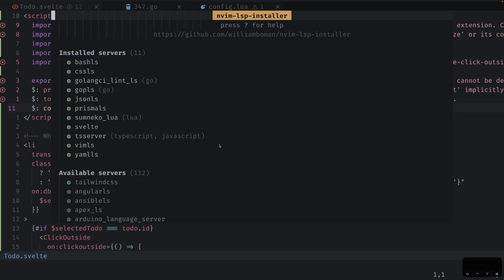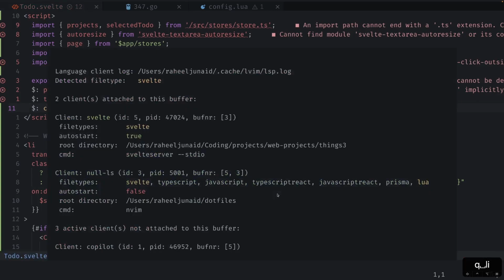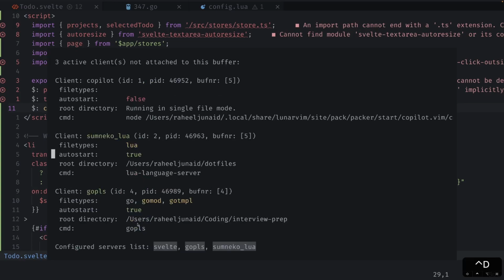show up here for some reason. All of those should be attaching to the buffer. I also have Tailwind CSS installed, but it didn't show right there. So if I head over to my attachment list, you'll see that Svelte and Null LS are attached. Copilot and Lua and Go PLS are not attached because those are in separate buffers.